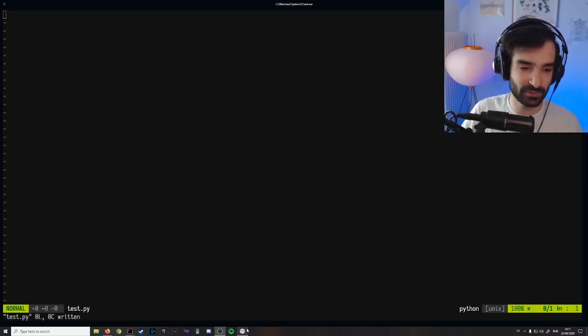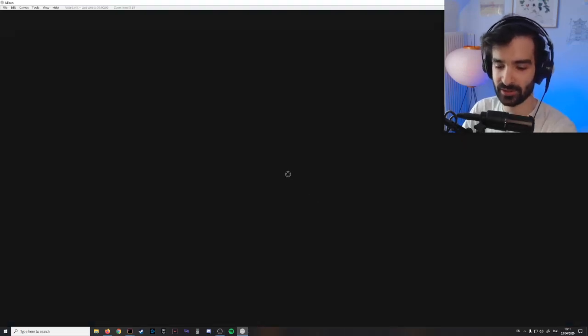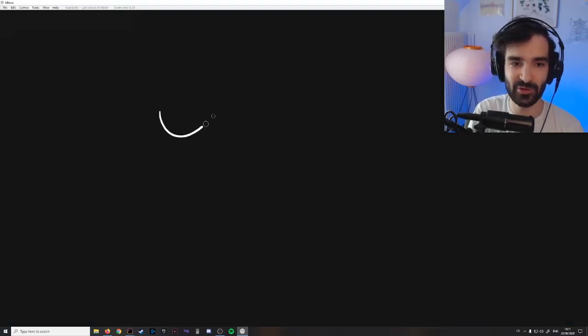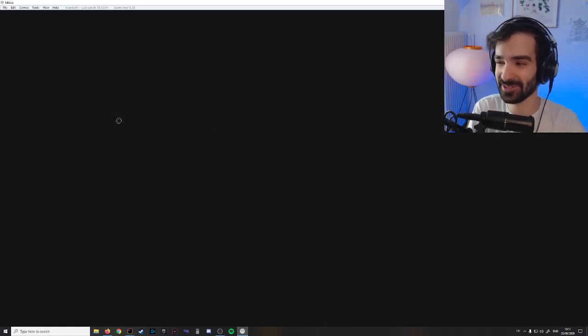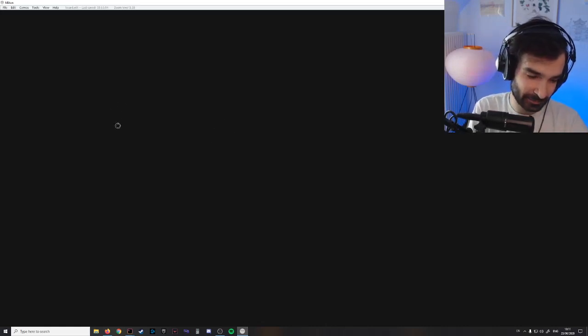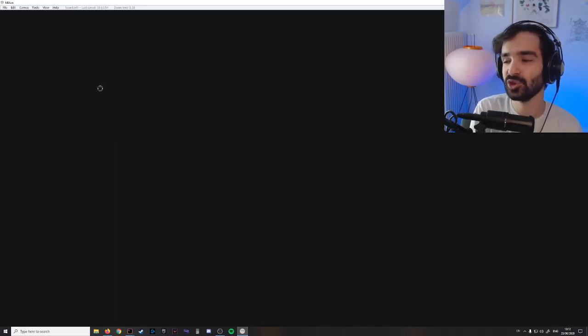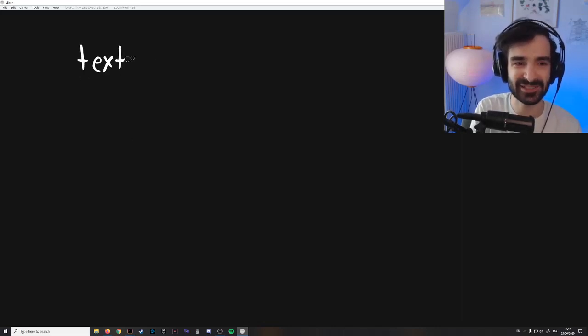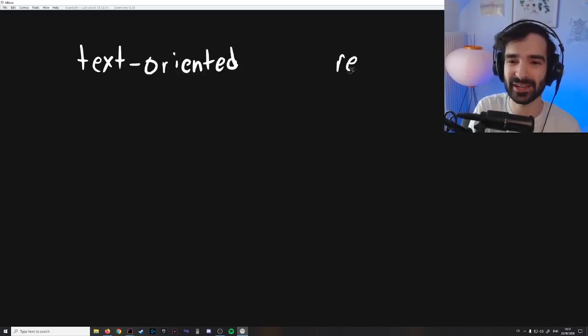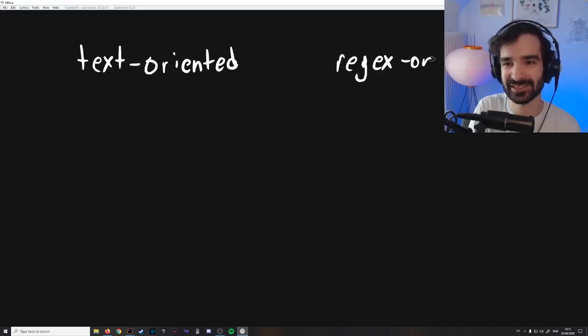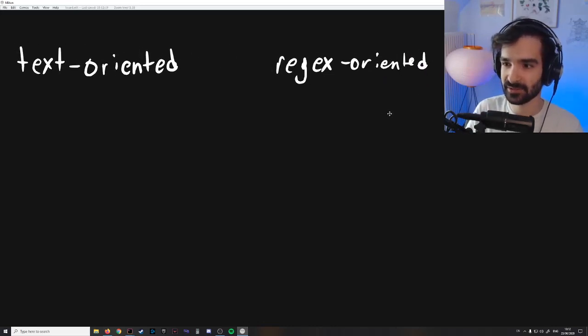Let me just draw here. I have this convenient drawing surface. So basically there are two types of regex engines, more or less. I think they're called text oriented and regex oriented, something like that. It doesn't matter. In any case, the difference between the two, and I realize that my camera is blocking the text, so let me just move that.